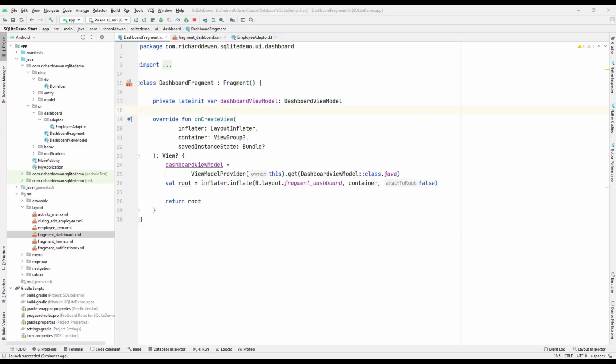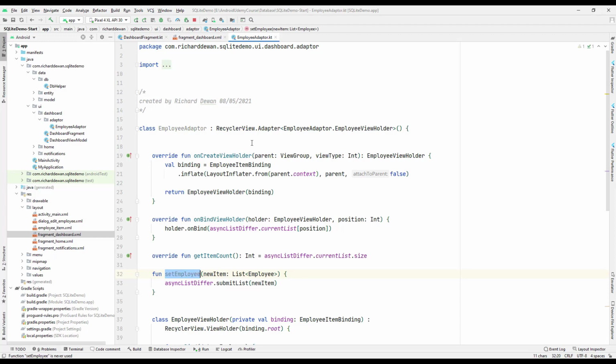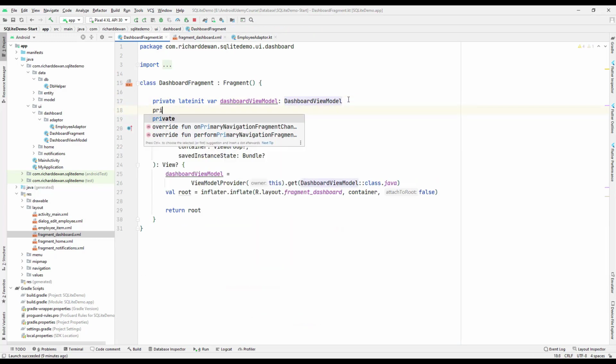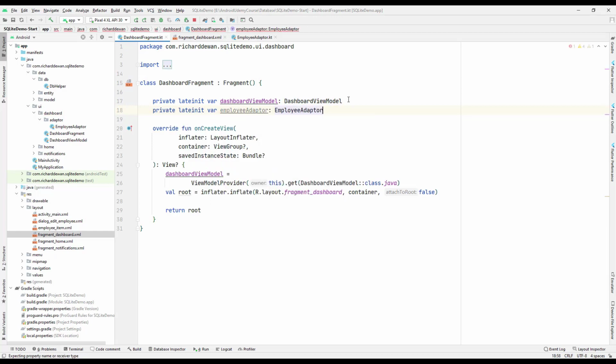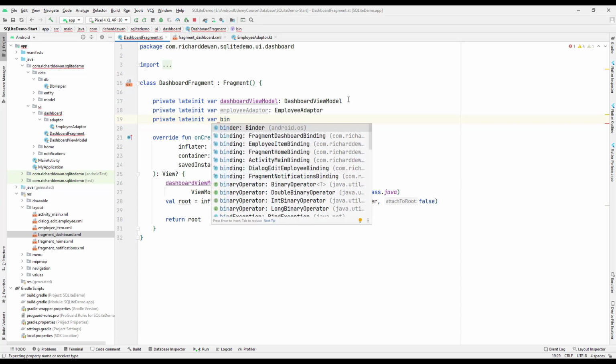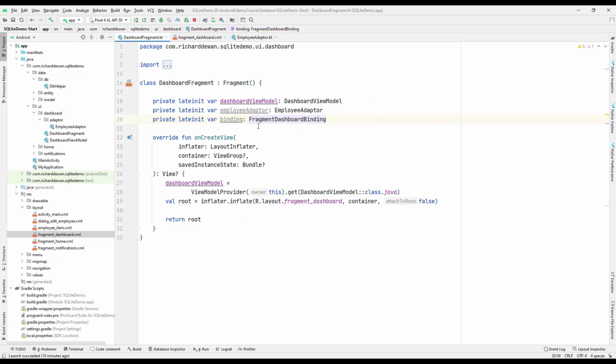Yeah, hello everyone, and welcome back. So let us continue. Since we have created our adapter already, it's time for us to implement it. So what I will do is create a private lateinit var, and I'll call it employee adapter. And then we also need a private lateinit var, and I'll call it binding, which should be of type fragment dashboard binding. So we will need that one.